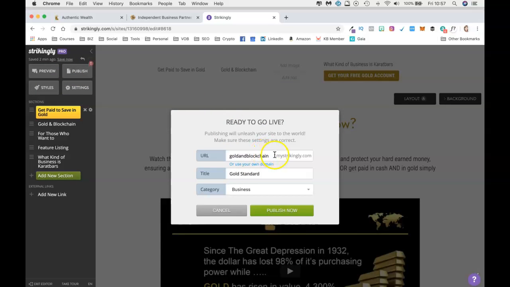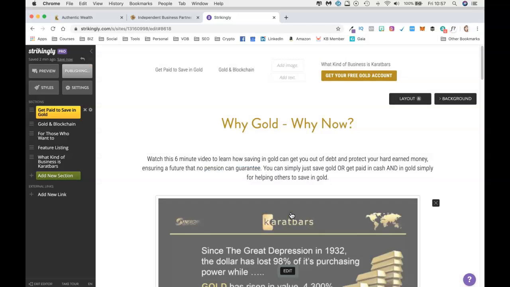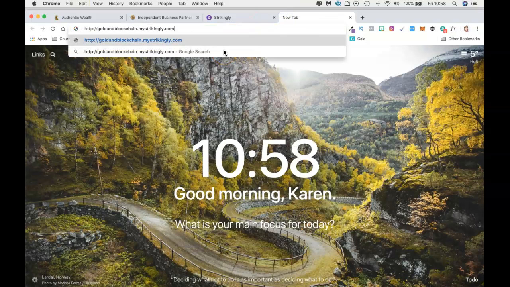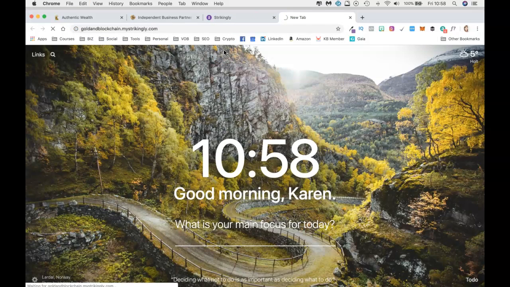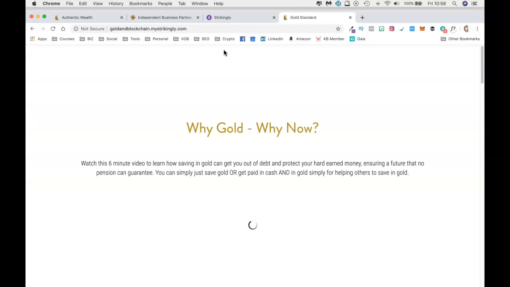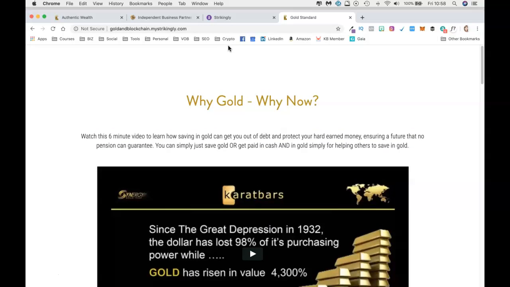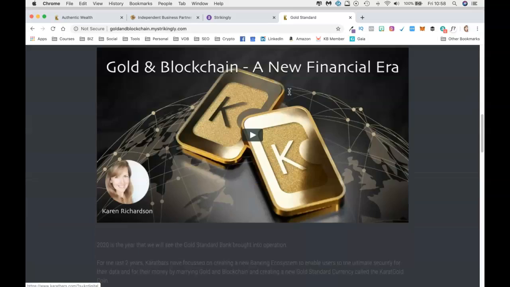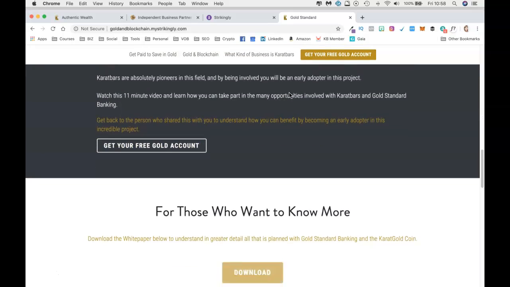Okay, and it says Golden Blockchain. That's your website there, and you can say publish now. Okay, and if you want to just copy that, and then you can have a look at it, make sure everything's working properly. Okay, there we go. You can see it's all ready and published, good to go. There's your header, and then it's lovely the way it all kind of drifts in beautifully.